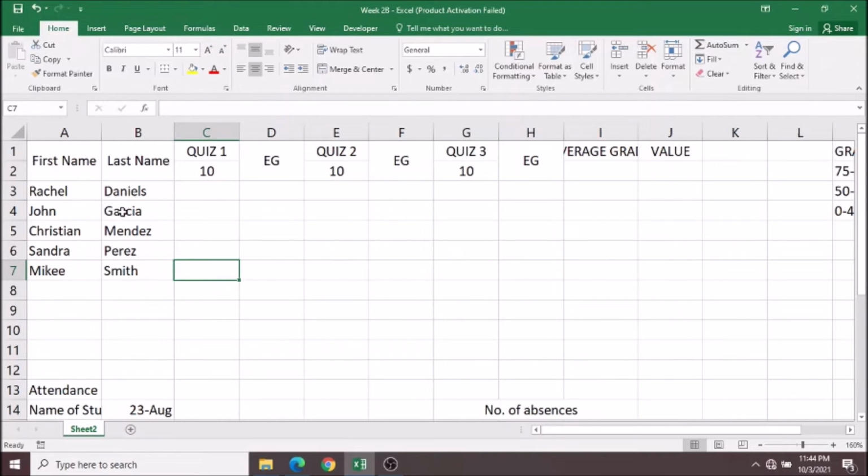Next is, since we are done with modifying, now let's proceed with formatting. When we say formatting, it's just like giving art to our activity or to our data that we format. So we have here the so-called wrap text. What is wrap text? If you look here, it seems it cannot be seen.